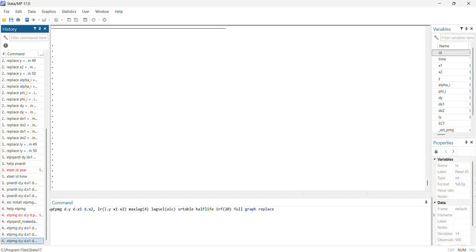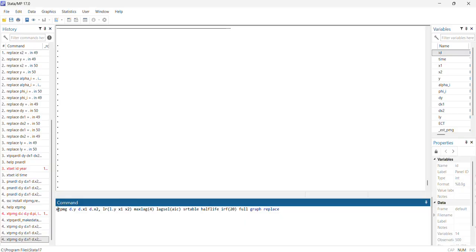The PMG part in the command is the same as what we used to do earlier. So xtpmg, dependent variable with the difference, independent variables with differences, and L.Y and independent variables. We used to not select the lags previously. Here it has included that it will use the AIC method to select lags from 0 to 4, and then it will give you a shortened table if the command has it. I have not mentioned anything, so it means it is a PMG model.